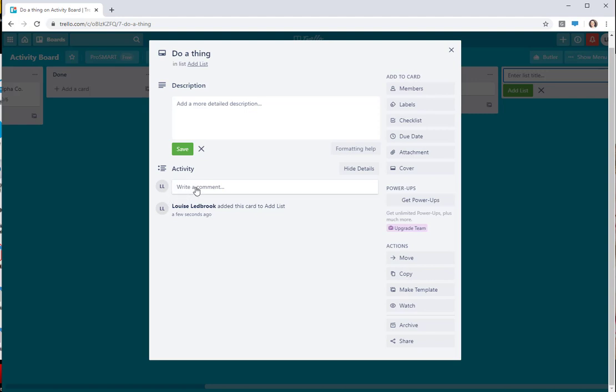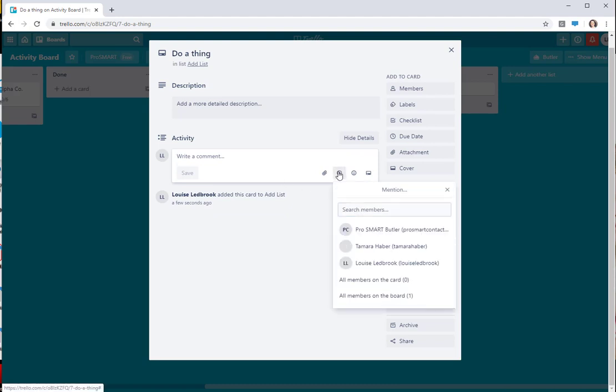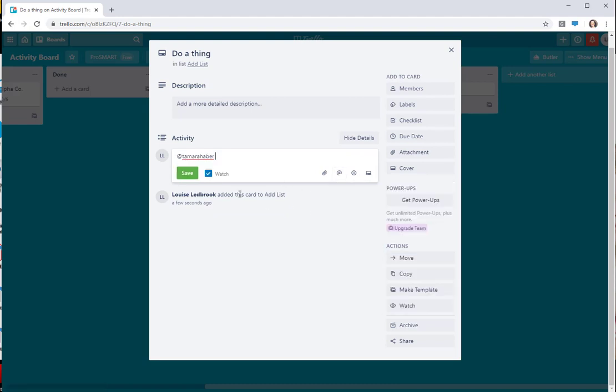And you can come in here and you can tag people. So I'm going to tag Tamara as an example, and I can write a comment to Tamara. I can save it, and she will receive an email letting her know that I have either allocated her to a card or written a comment for her to have a look at. So it's great. It keeps people up to date, and it will remind you if your due date is coming up if you are a member of the card.